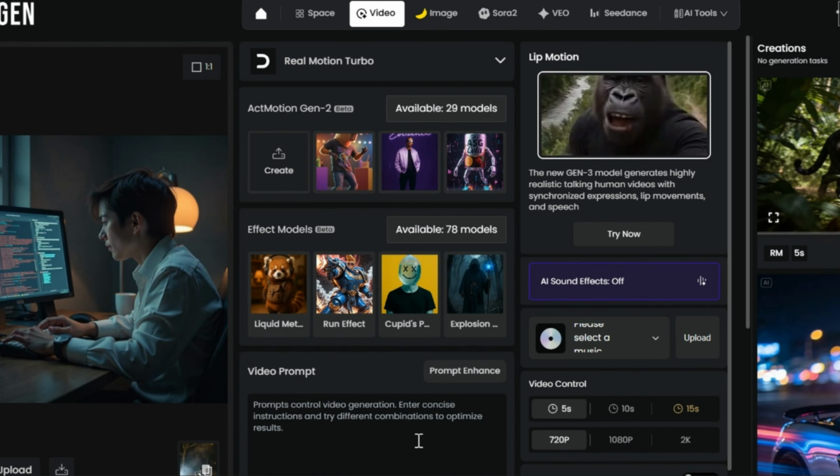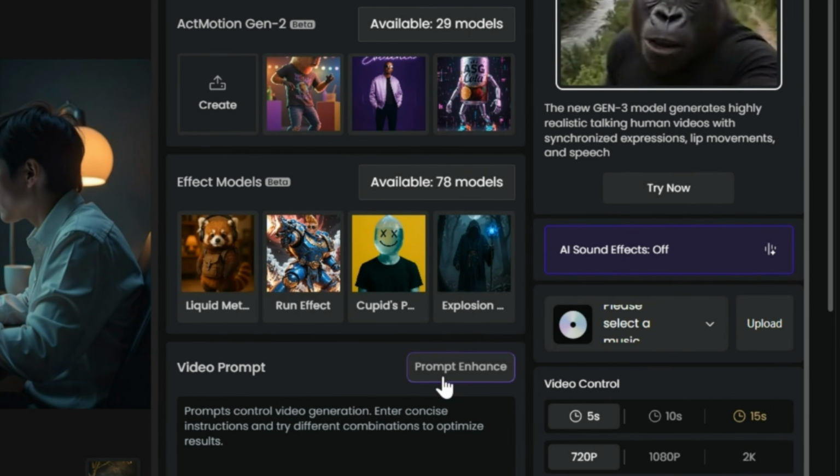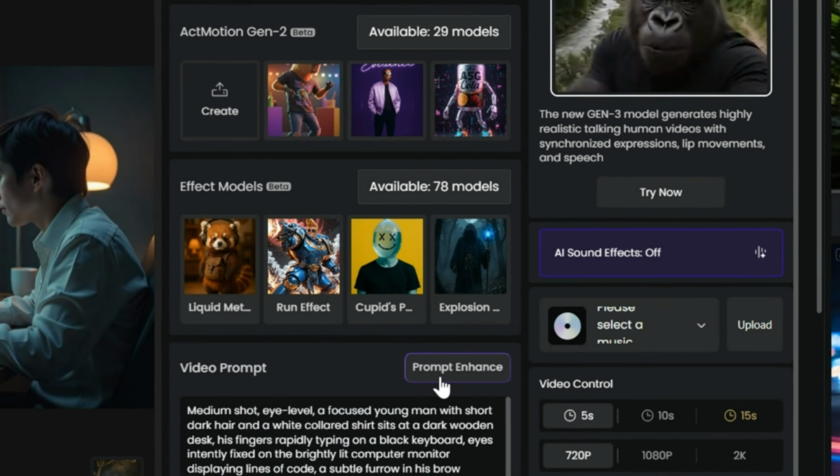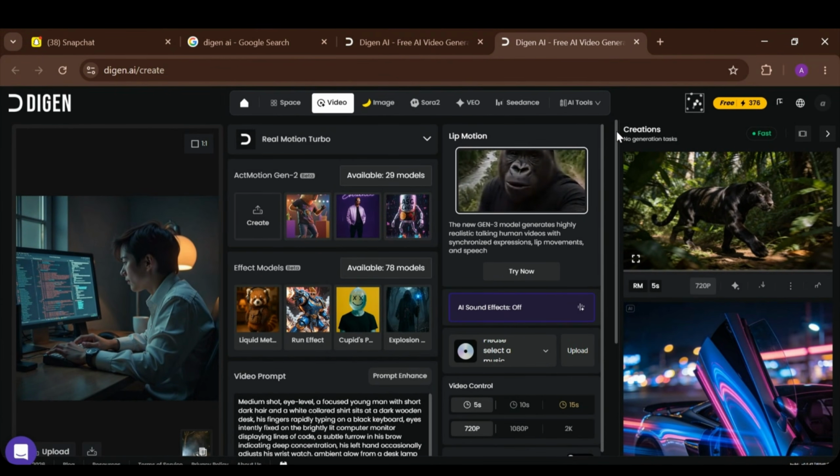But if your brain suddenly stops working, mind blank, thoughts gone, brain buffering at 2%, don't worry at all. Because Digen AI actually has a feature called Prompt Enhance, and honestly, this thing is super helpful. Just click it, and the AI basically steps in like, don't worry bro, I got this. It cleans up your prompt, improves it, adds more detail, and somehow makes everything sound 10 times smarter, effortless, helpful, emotionally supportive.